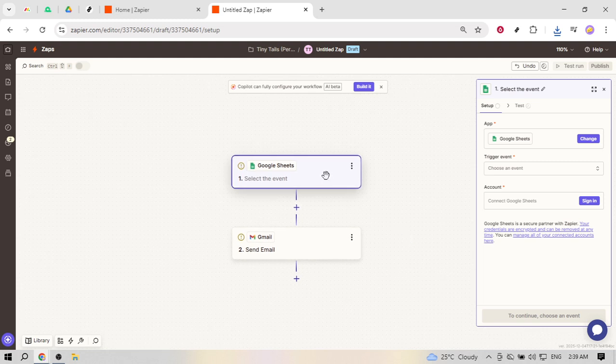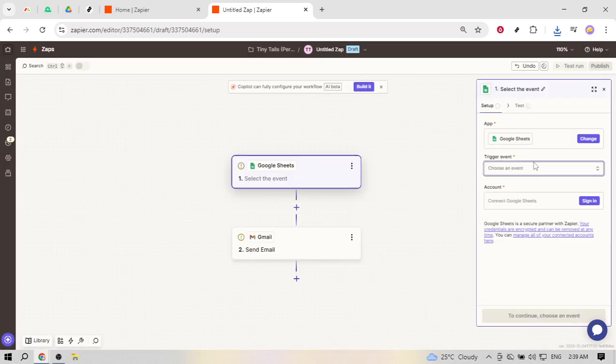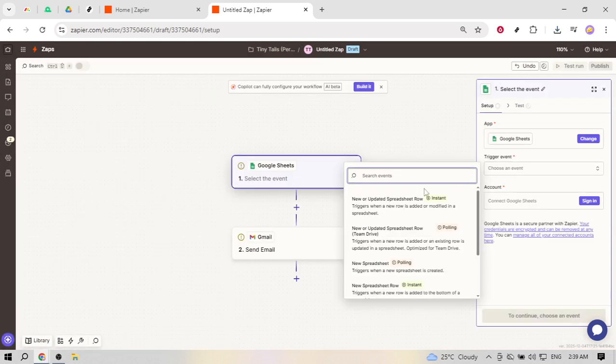Use the search bar to type Google Sheets, then select Google Sheets as your trigger app. Triggers are the events in your spreadsheet that you want Zapier to watch for. Choose the trigger event that best matches your goal. For example, you might use a new row being added or an update to an existing row.